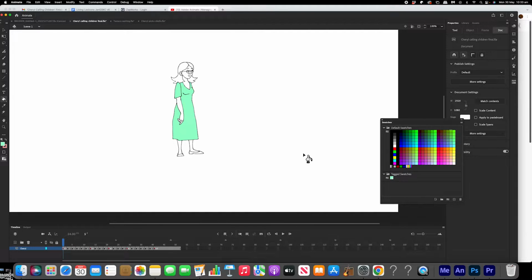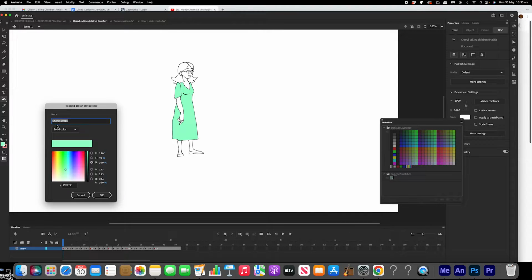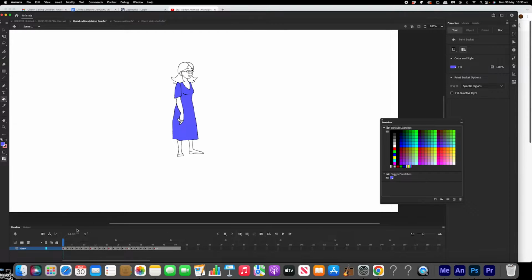Now the great thing about saving colors to the swatch is if you want to change the color of her dress, just change the saved color. So let's double click that color in the tagged swatches area. There we go, we've opened up Cheryl's dress color. Let's change it to blue. Okay, now we can see that frame 1 and frame 2 have automatically changed to the appropriate color.